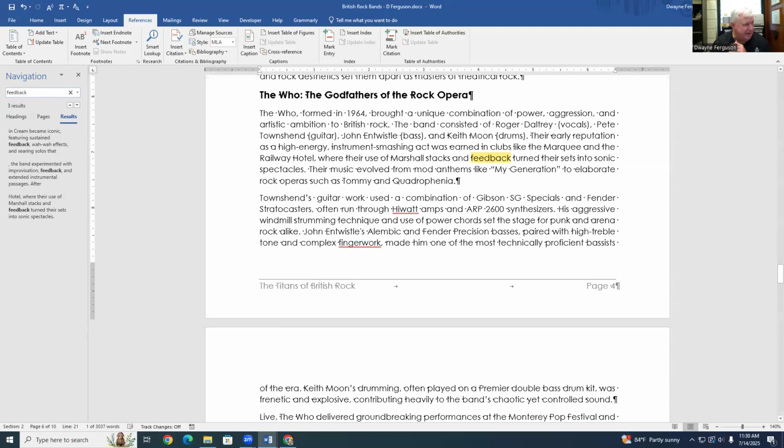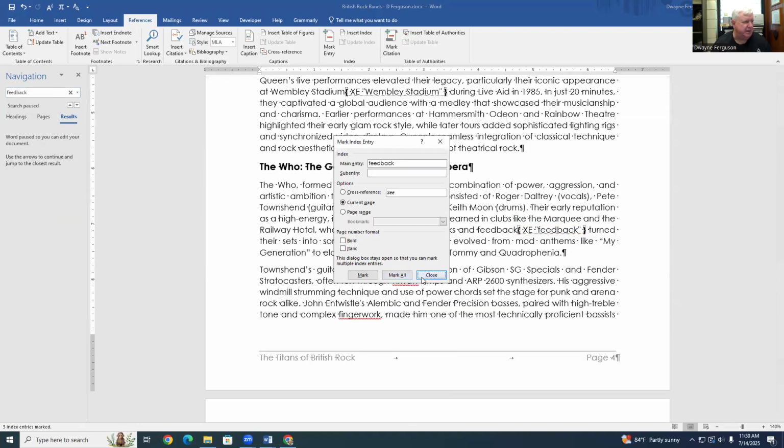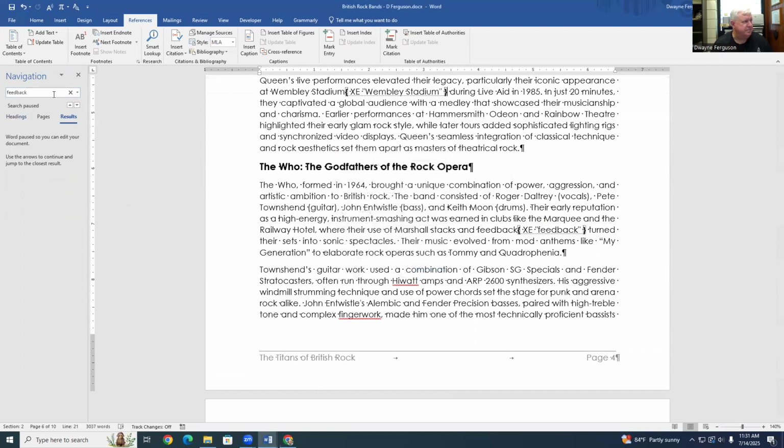When you get to feedback, notice it has three different places it's being used in this document. So this time I'm going to do something a little different. When I go to mark entry, I'm going to choose mark all. I want it to show every place that it's using feedback. Okay. So just choose mark all on that one so we can look at it here in a minute.